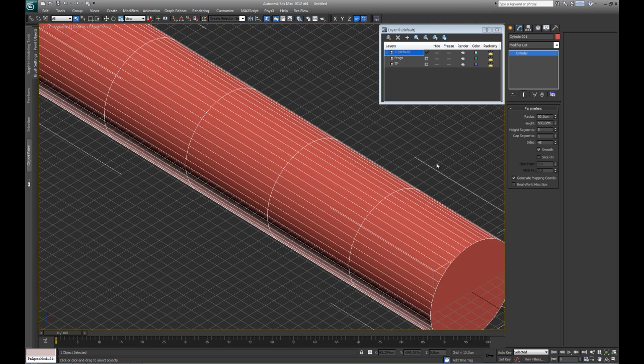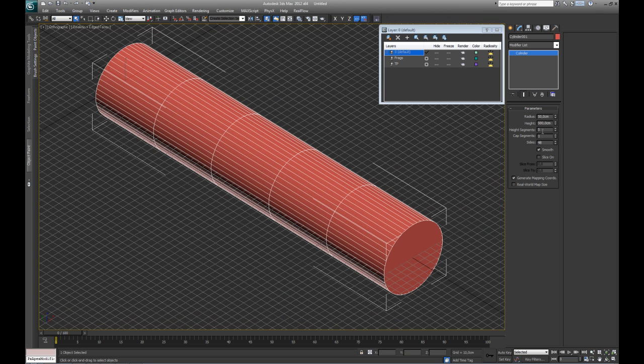Then for the height segments, usually this doesn't matter. However, when I'm using fragmenting plugins like Rayfire or the Volumebreaker we are going to be using, I like to make sure that we have some decent topology to work with. So let's put this up to 40. That should do it. And that's about it.